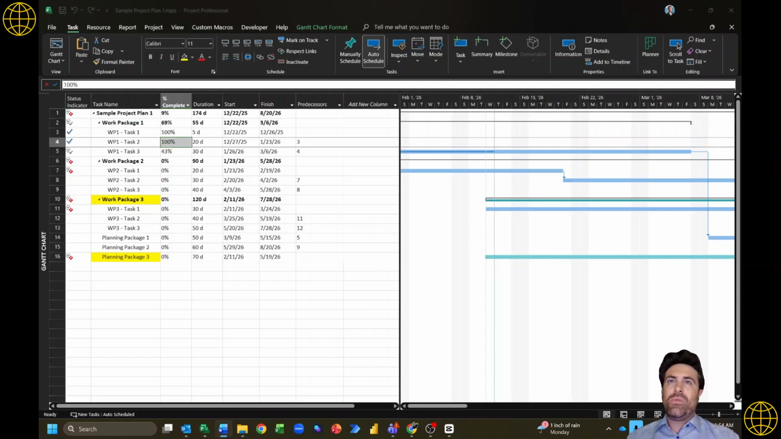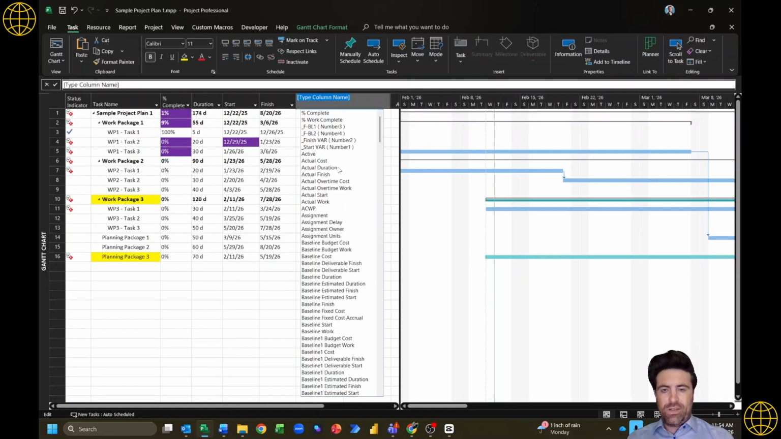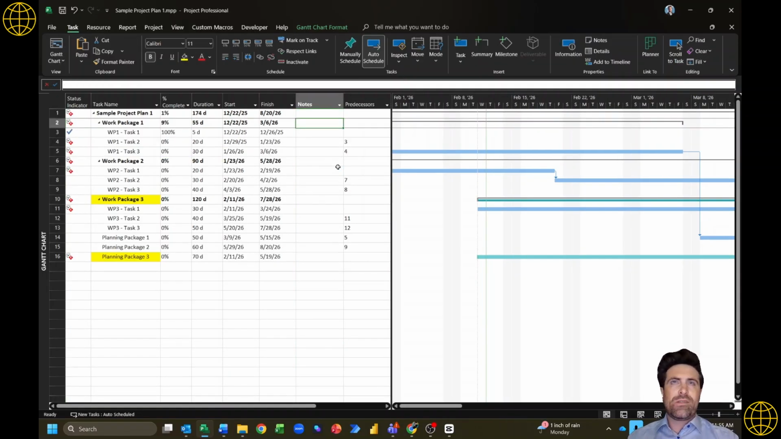Next, we also want to add in the notes field. And for notes, I'm going to go ahead and put that after my finish column. There we go. Notes we can use to, let's say something's delayed, or I need to take a note of something because I made a big update in the schedule. Notes field is great for that.